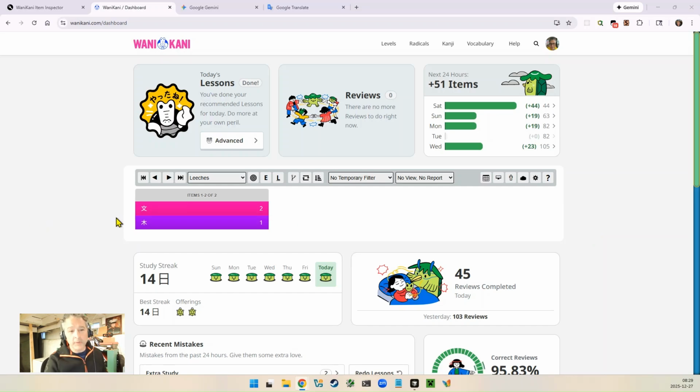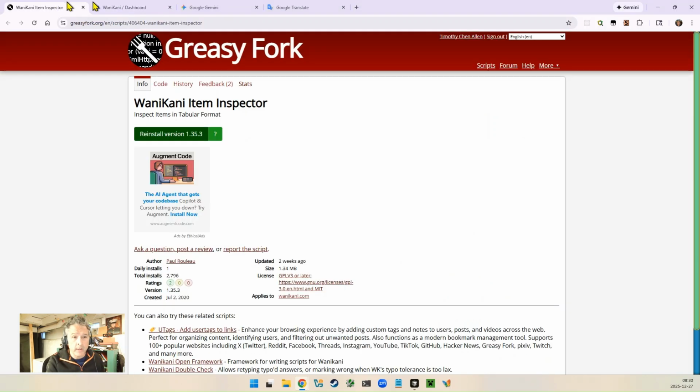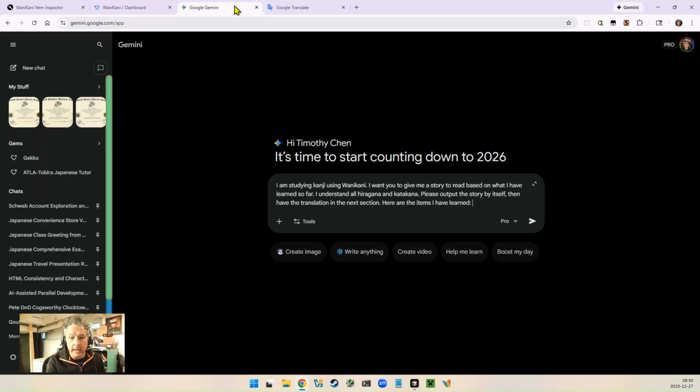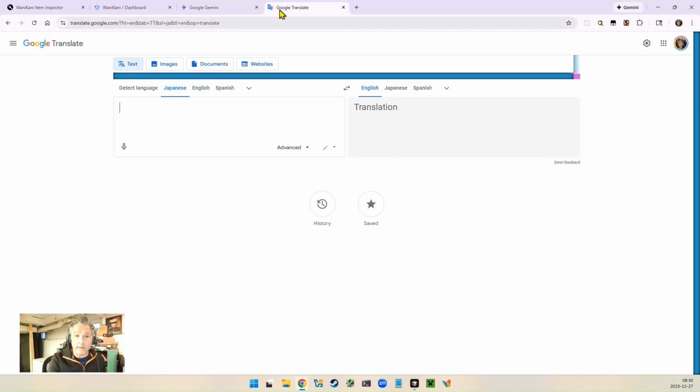Hi. So I wanted to take all of the words that I had learned in Wanikani and have Google Gemini, or really any AI LLM, create a story that would use those kanji. So I used Wanikani Item Inspector along with Google Gemini, and as an audio bonus, I used Google Translate to get some audio. So I'll show you all how to do that.